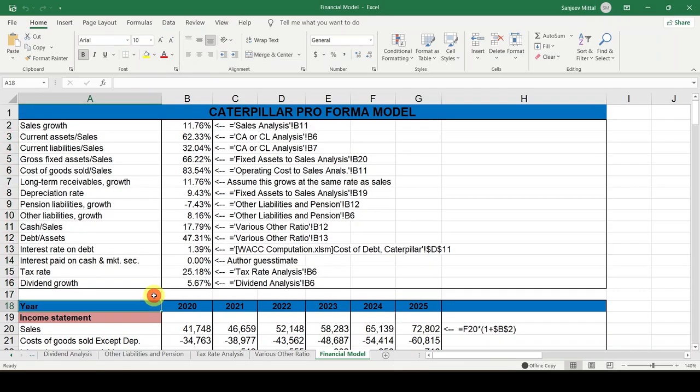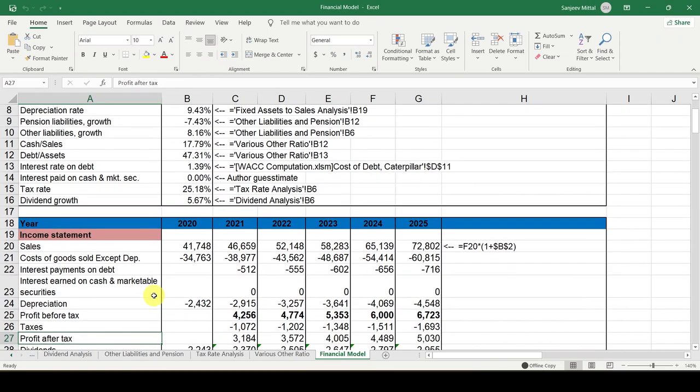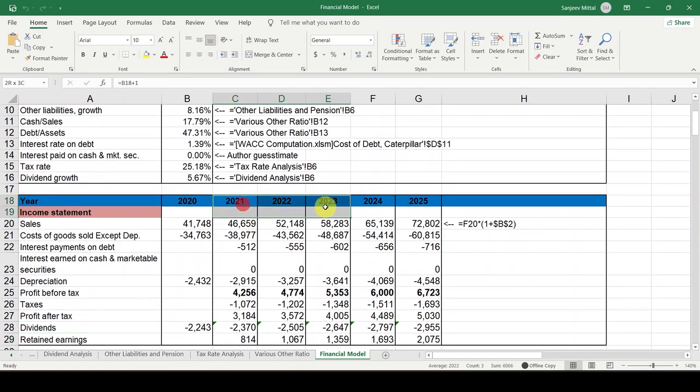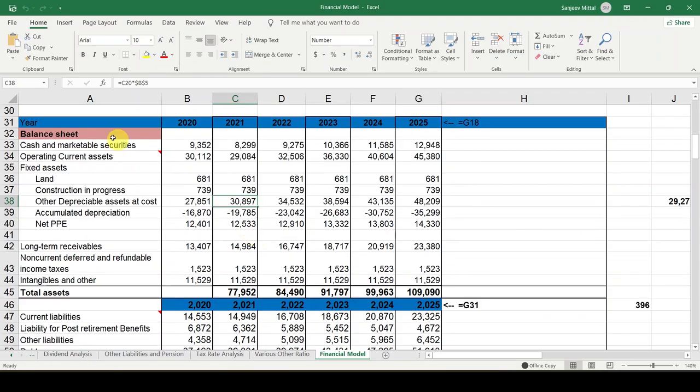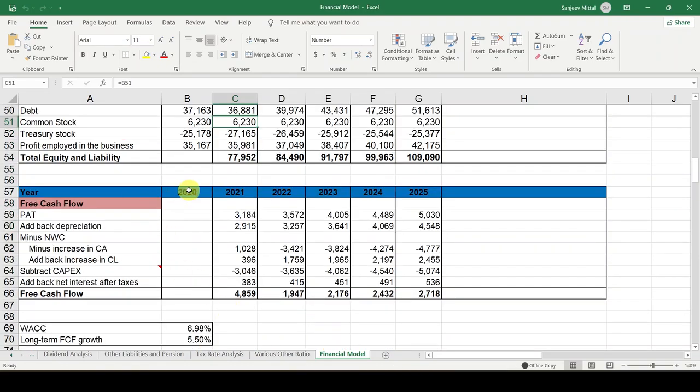Now, we shall start our projection with the year 2021 and go till the year 2025. So, we shall project our income statement for the future 5 years, as you can see. We shall project our balance sheet for the next 5 years, as you can see here. And after that, we shall project our cash flow, which is free cash flow, for the next 5 years, starting from the year 2021 to the year 2025.